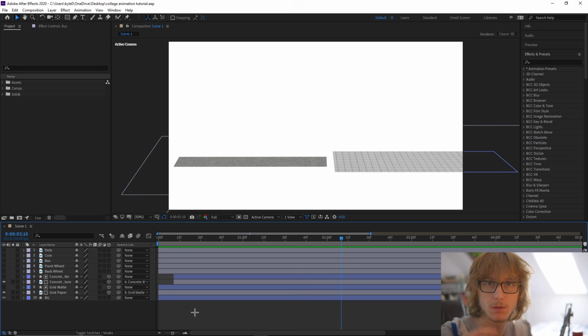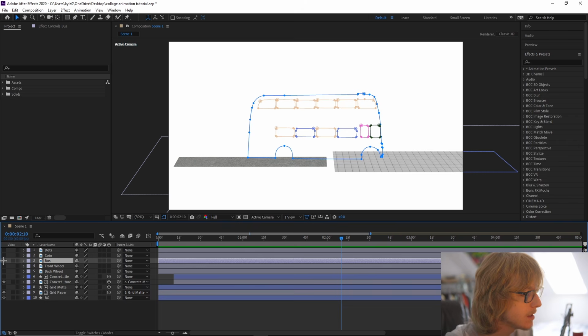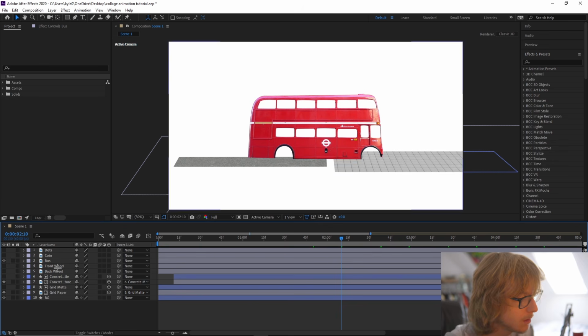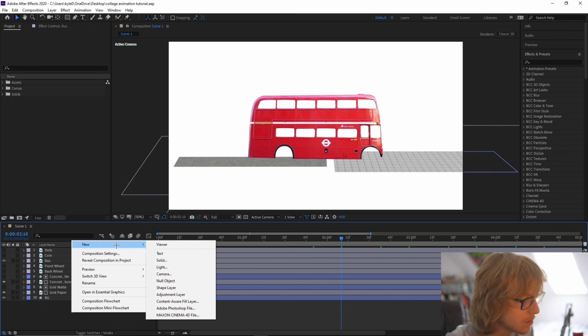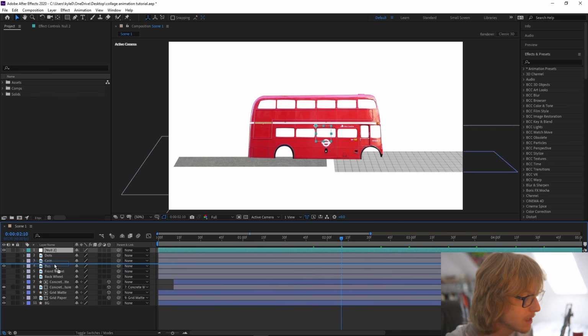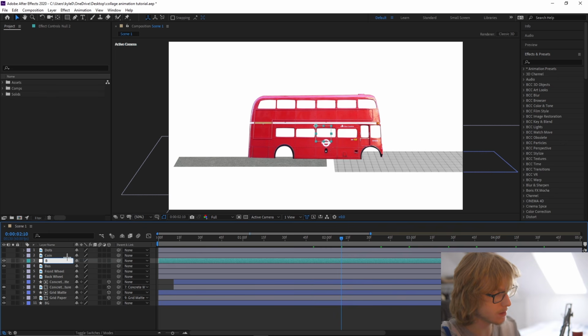Nice. With the ground done now, we are going to select the bus shell layer, and we are going to right click, new, create a new null object, drag it up, and then we're going to call this the bus controller.